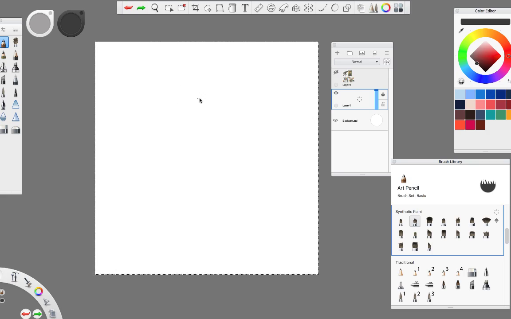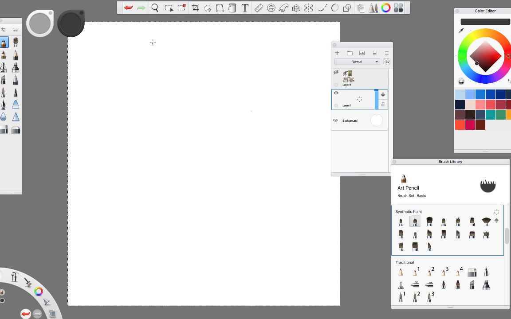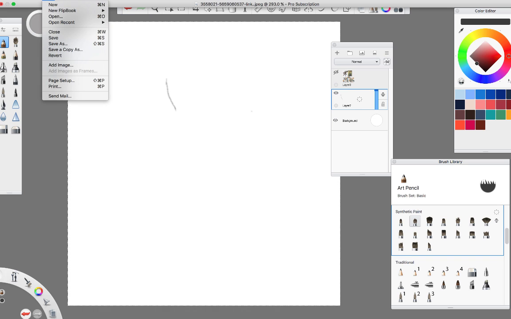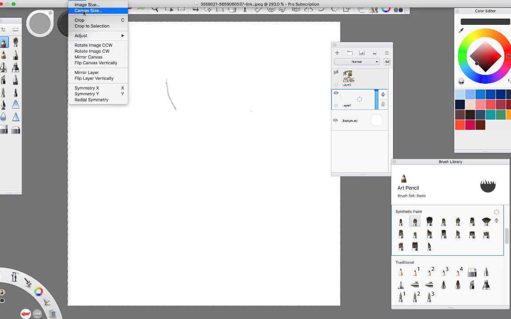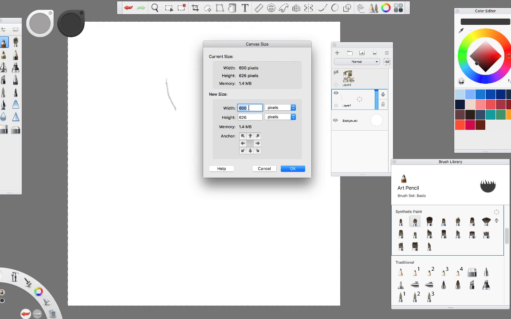So I'm going to sketch out my Link here. First of all, let's check our dimensions for our image. Let's check image size, canvas size. Usually I want to be at about 2500 pixels minimum for the width, and maybe, let's say, 1800 for the height.